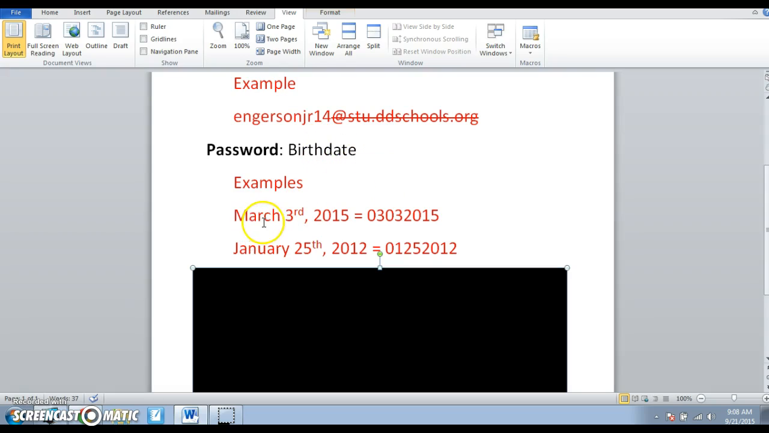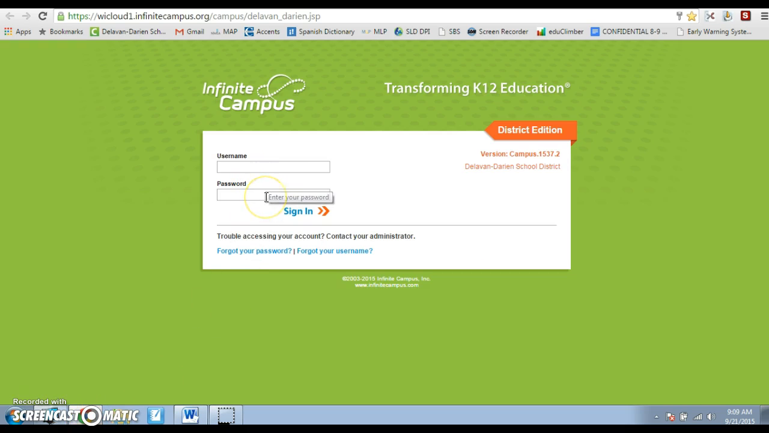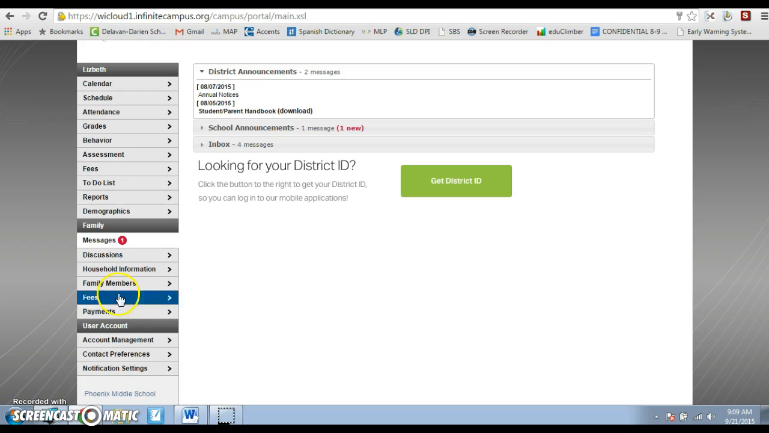So if your birth date is March 3rd, 2015, you're going to type in 03 for the month of March, 03 for the day you were born, and 2015, all 4 numbers for the year that you were born. Another example is January 25th, 01/25/2012. And you'll go ahead and type that in underneath the password area. Once you hit the sign in button, you will get to a page that looks like this.